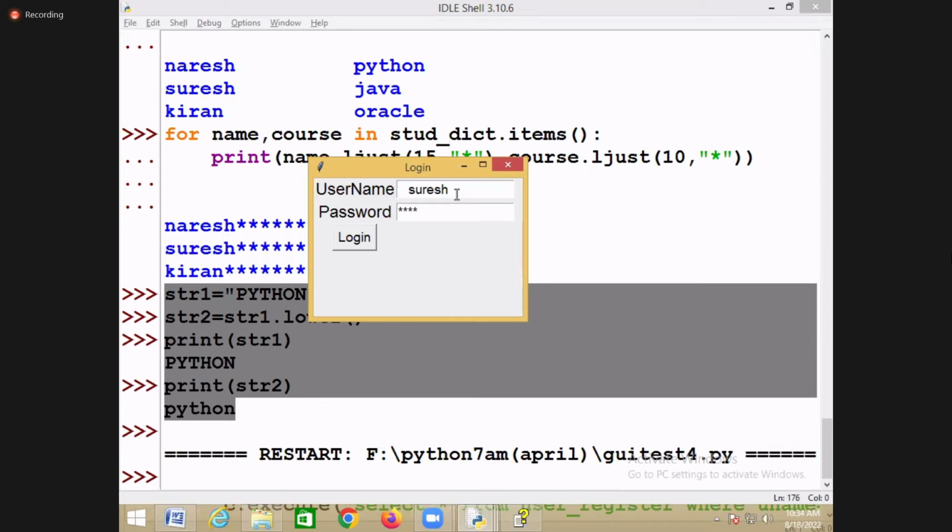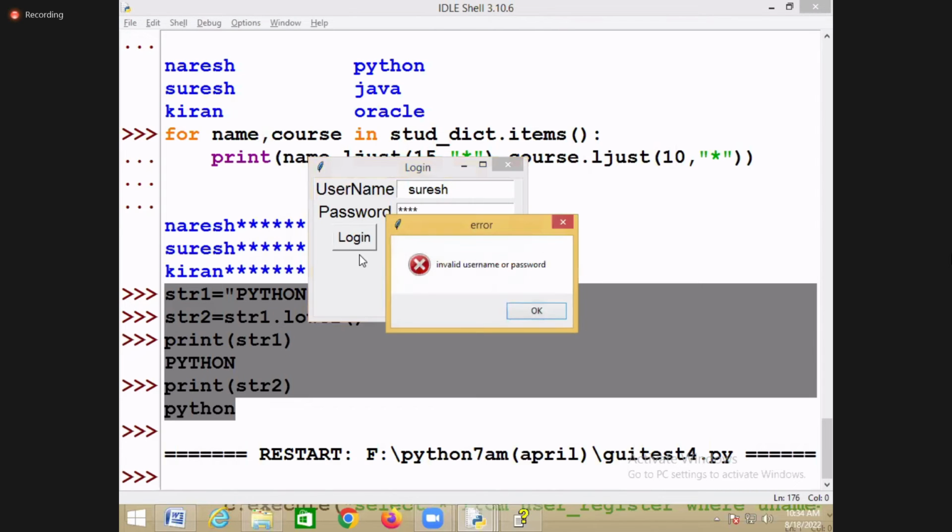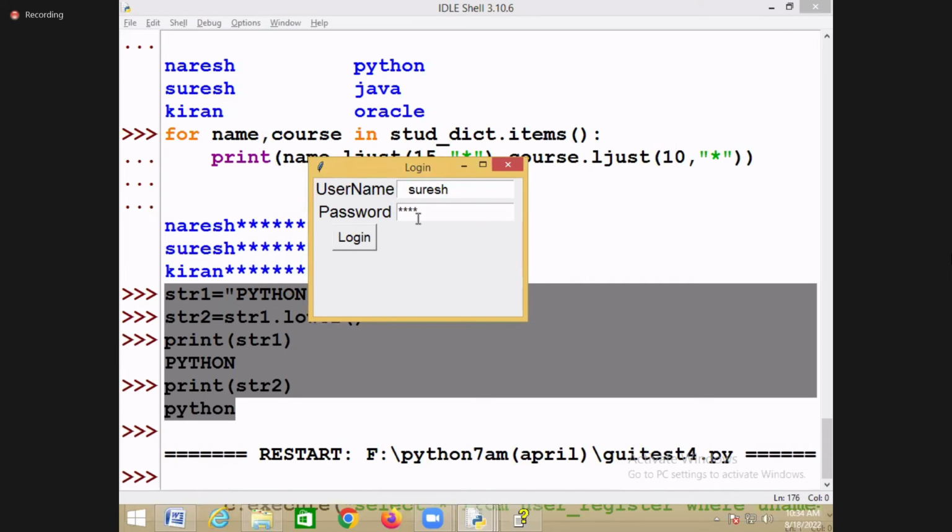No. So it will give invalid username or what? Password. The password is correct, but the username is not correct, even though the username is also correct. What I did was put some spaces. But while comparing, I want to compare it by removing the spaces. While comparing, I should compare it by removing what here? Spaces.